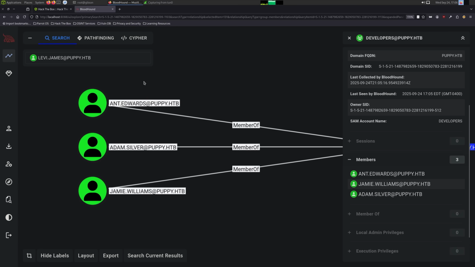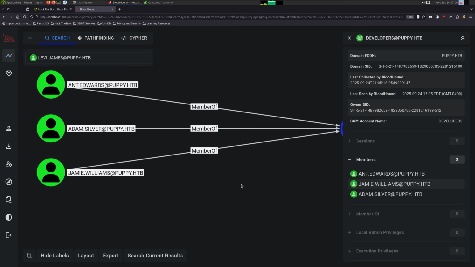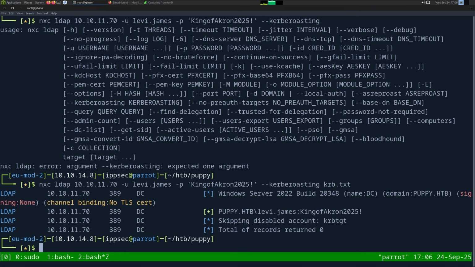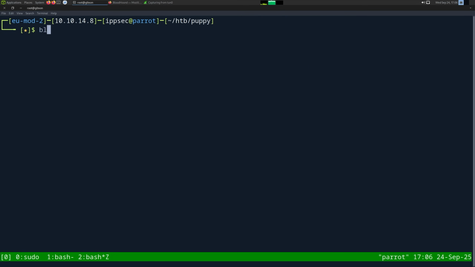We can look at the members, and here they are: Ant.Edwards, Adam.Silver, and Jamie Williams. So let's go ahead and add ourselves to the developers group. I'm going to use a tool called BloodyAD to do that. So we can do BloodyAD, and then the host is going to be puppy.htb, domain puppy.htb. I don't know if we have to specify both of them.